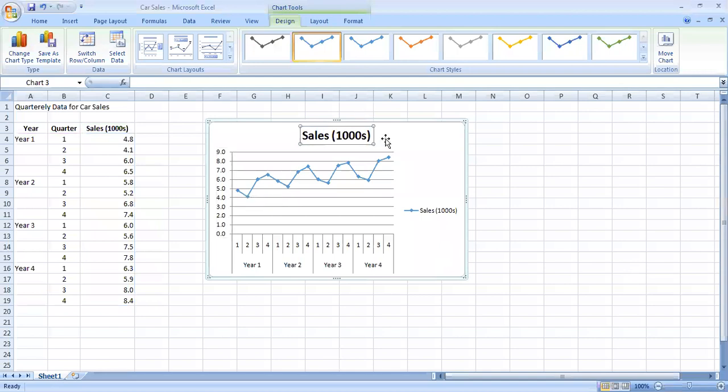And now, rather than having the chart name as sales, we'll have it as time series plot of sales. Time series plot of sales.